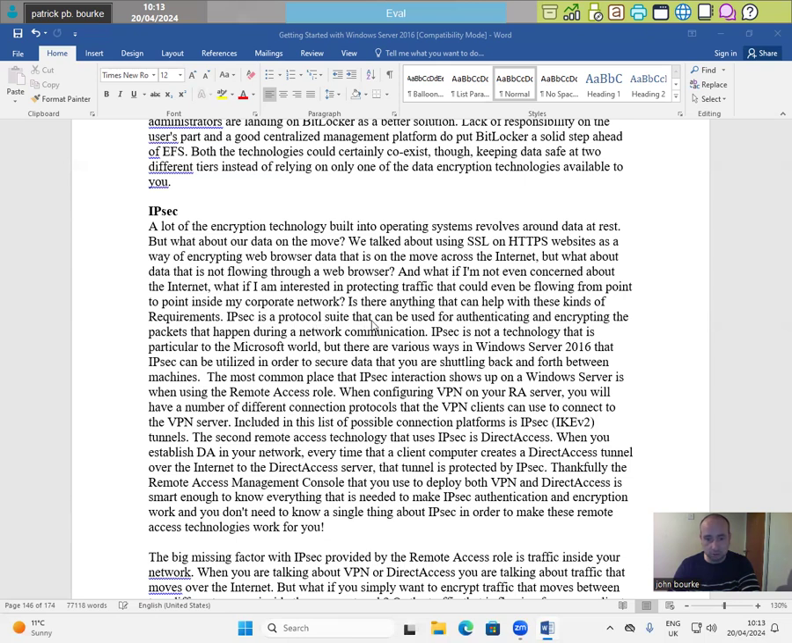IPsec is a protocol suite that can be used for authenticating and encrypting the packets that happen during a network communication. IPsec is not a technology that is particular to the Microsoft world, but there are various ways in Windows Server 2016 that IPsec can be utilized in order to secure data that you are shuttling back and forth between machines.